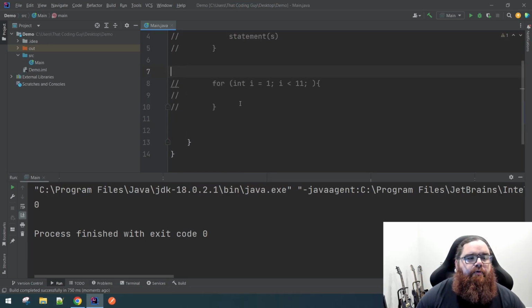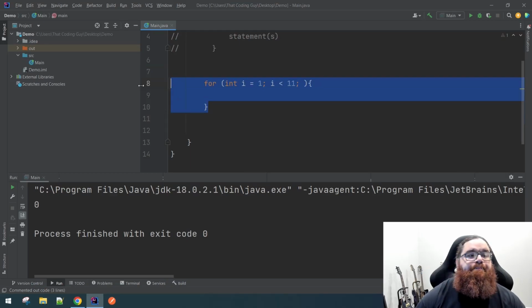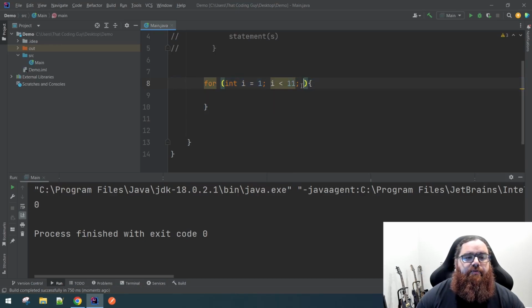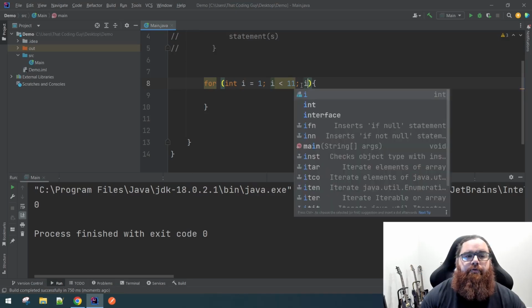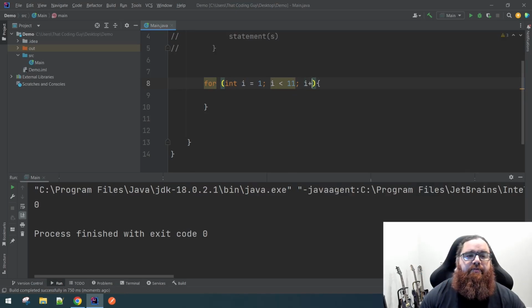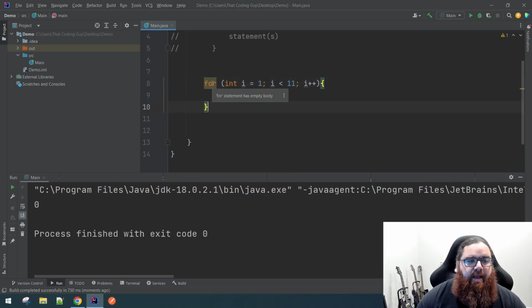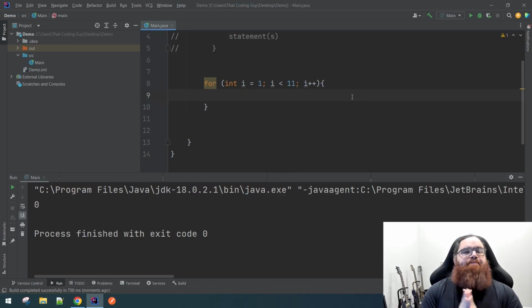So back to the loop that we were building. We want this, whoops, that was space. We want this to increase our counter every single time that we go through the loop. So we're going to do i++. And this is saying, hey, that for statement has an empty body. That's right, we haven't put any code in here yet.